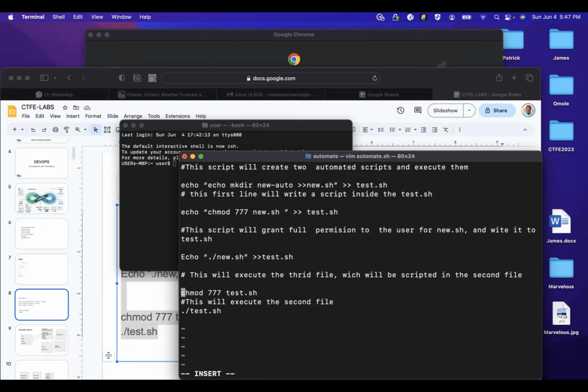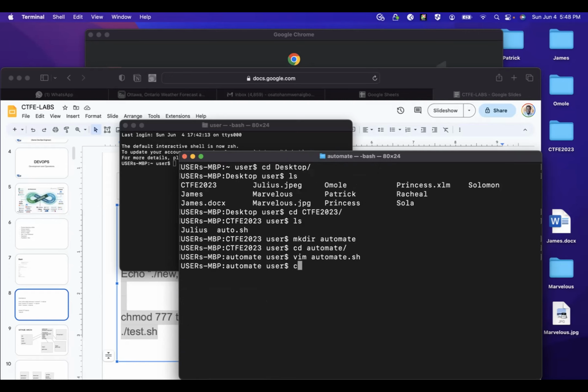So you can see the first file is what we are writing now. Which one is our second file here? What is our first file? Our first file is automate. Our second file is text.sh. Our third file is what? New.sh. So it may not make sense, but I don't know if you guys can understand. Now this will execute. So let's just test our script. I'm just writing one file, which is automate.sh, and when I execute it, I want it to create two extra files and execute those two files.